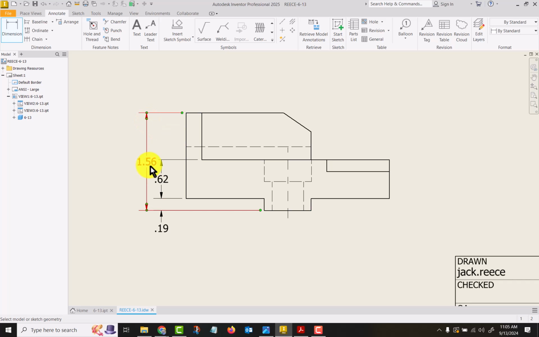It's just the text is kind of close to that line, and you notice it does cover up that extension line. So I escape out of my dimension command and select that one, and I can just grab that text and move it up a little bit.